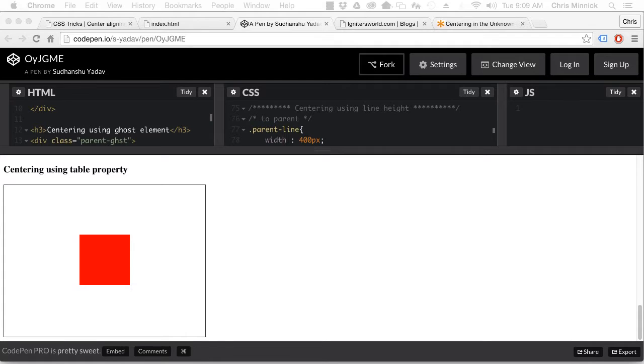You can view example code for each of these methods on CodePen at the URL shown here.